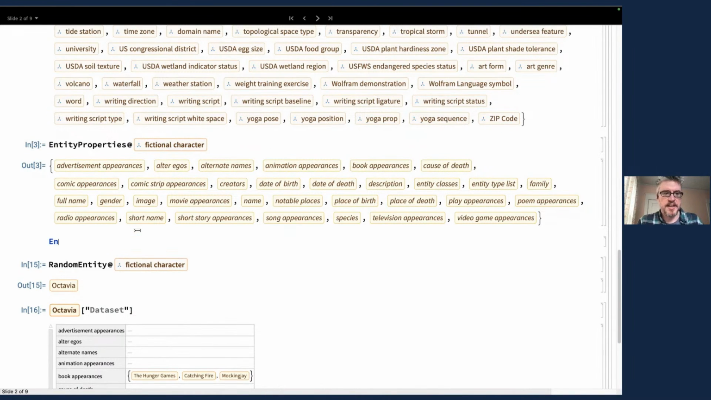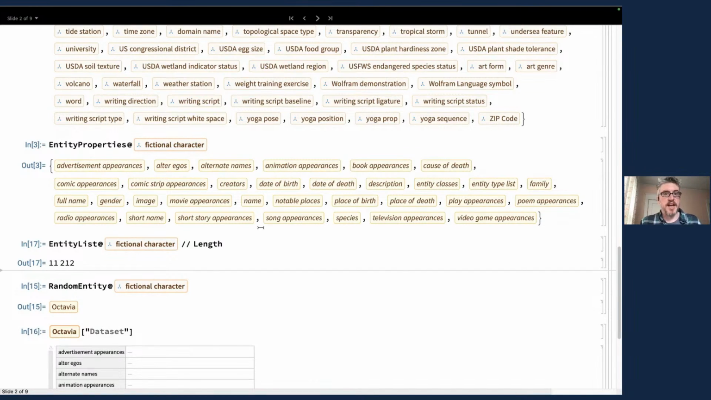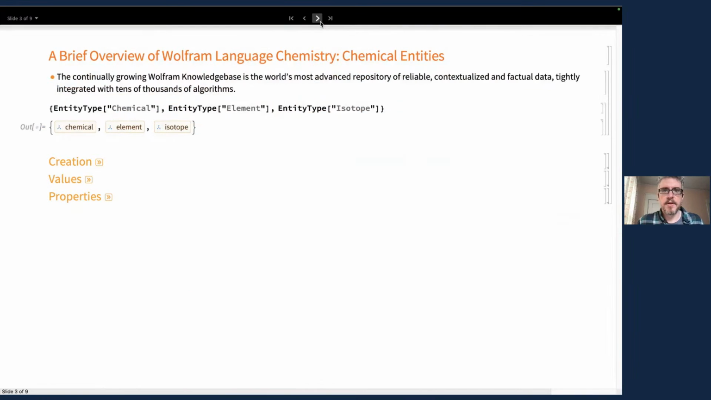We could ask entity list at these fictional characters and see how many we have, but we're not going to spit them all out here in the notebook. I'm just going to ask how many, right? And that's just going to come back. We've got 11,000. There probably are some that are not in there. I don't know. I've read a couple of fiction books, so.